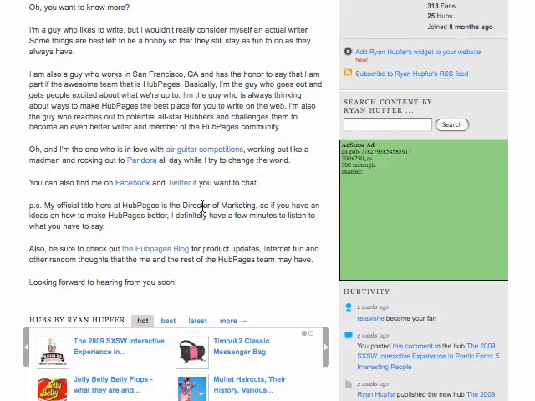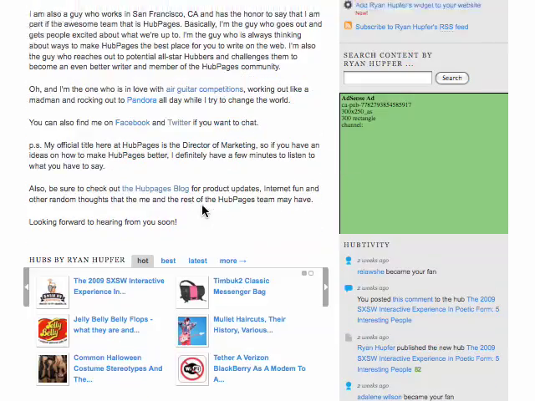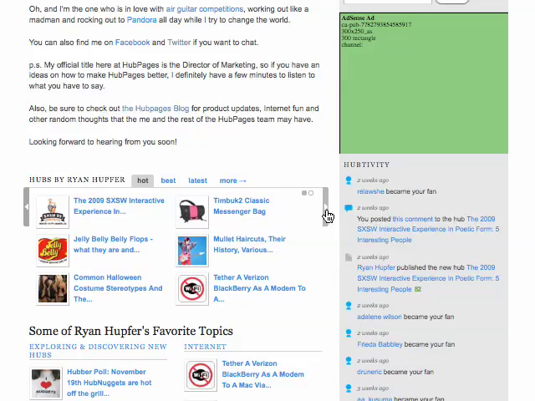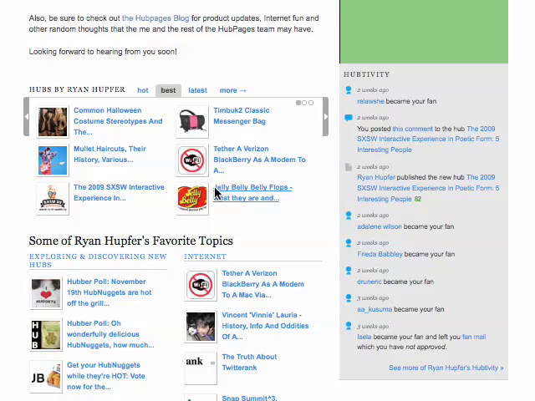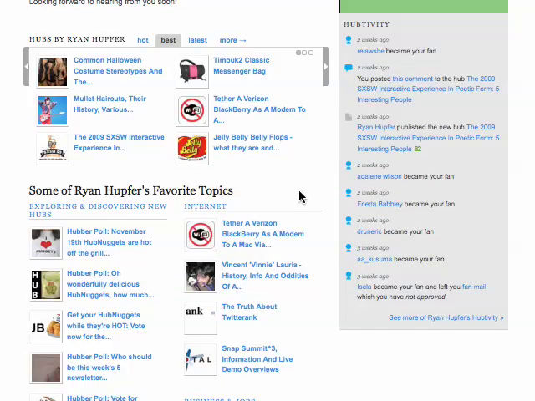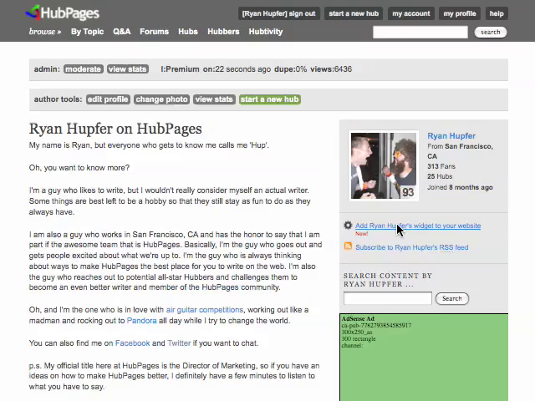If you want to see what the public profile looks like, it looks just a little bit different. We've given more room for the profile so you can write out some stuff, and then we've created this cool little slider that you can go through to browse hubs. And then these are some of my favorite topics, and these are listed by category. And then here's your Hubtivity. You can also search the content like you could before.